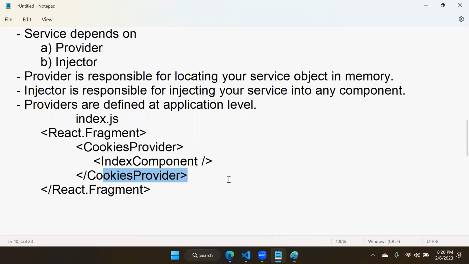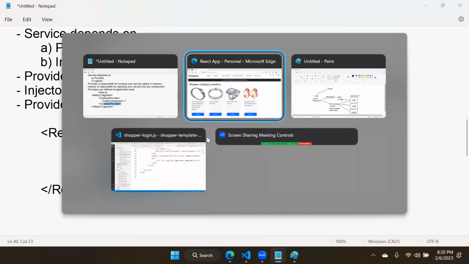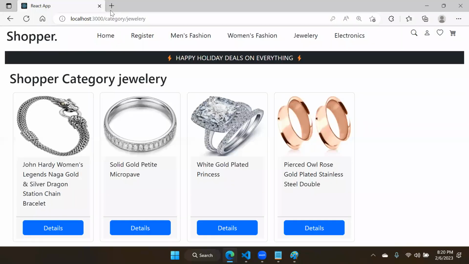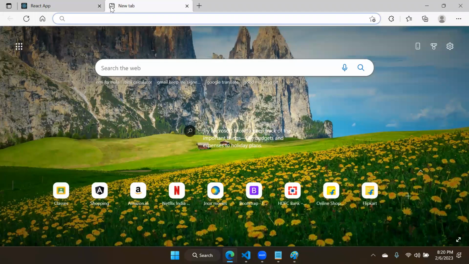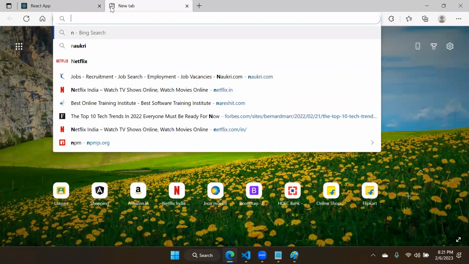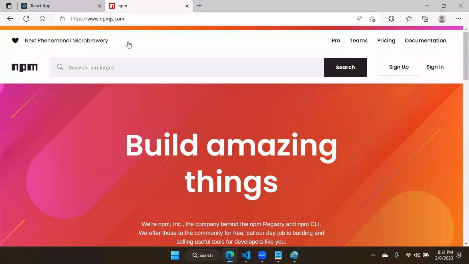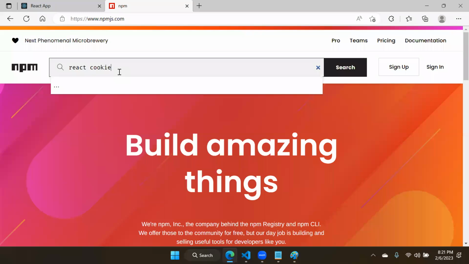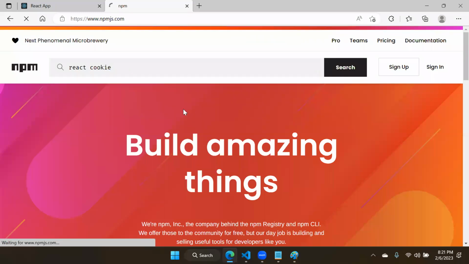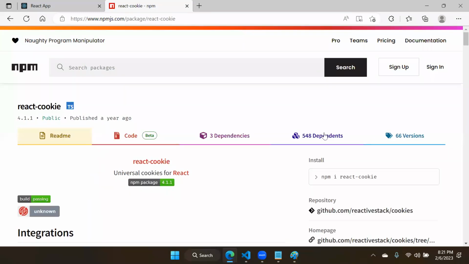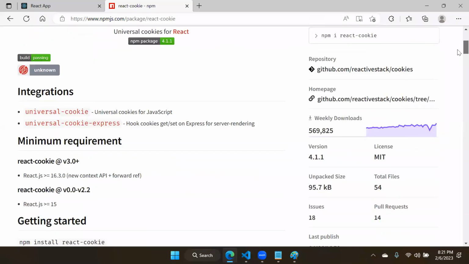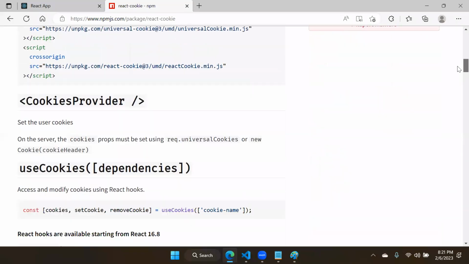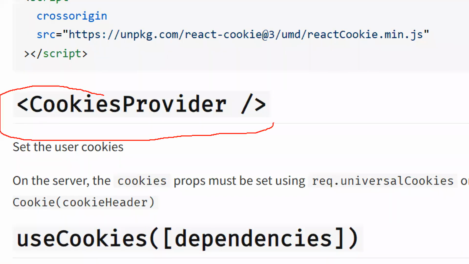Currently, we are using the cookies provider. Similarly, other providers will also come. Actually, that is the point of this. Let's see here. I closed it. Yeah, so this is Node.js. This is npm.js. And here we have react-cookie. And you see here the react-cookie, and you can see how to install. They give you information about this cookies provider.